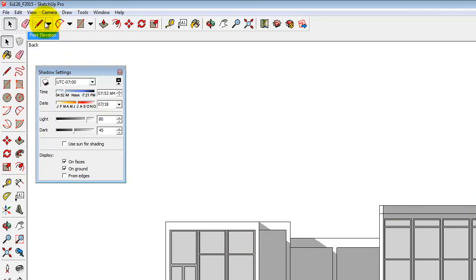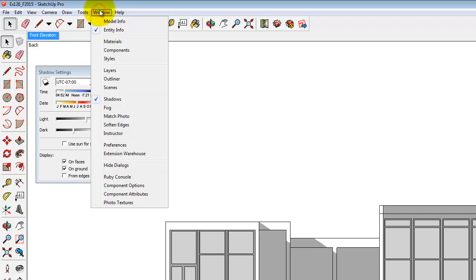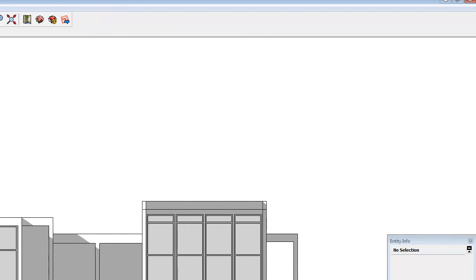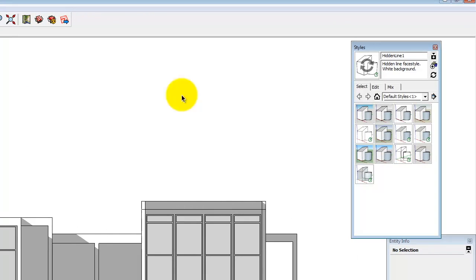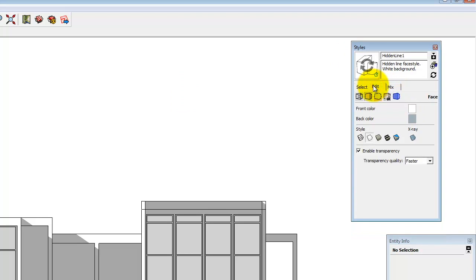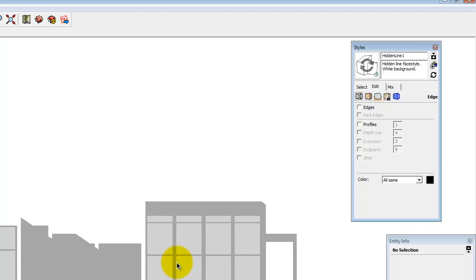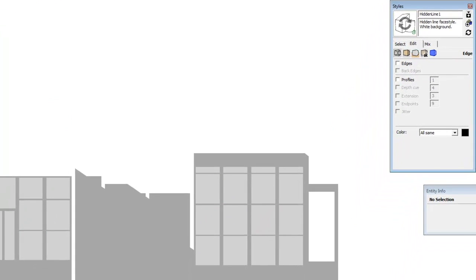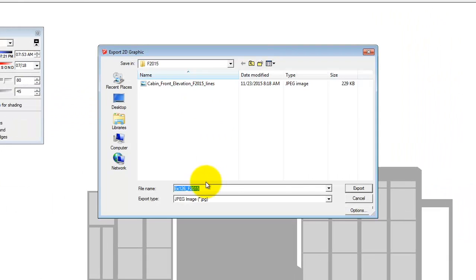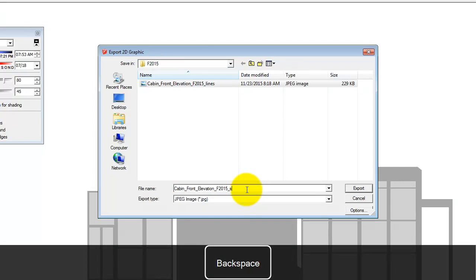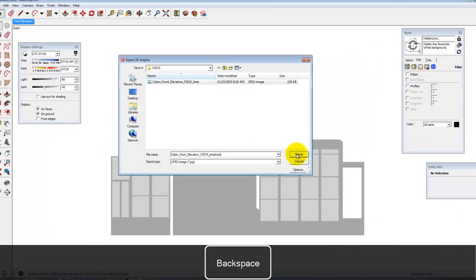And I'm going to go back to Styles. We'll go to Window, and then Styles. There we go. And I'm going to turn off a few things. So I'll go to Edit. I'm going to click on my first option here and uncheck Edges, which gives me just the shadows. That's what I want. And I'll go to File, Export, 2D Graphic. And this is Shadows. And I'll click on Export.